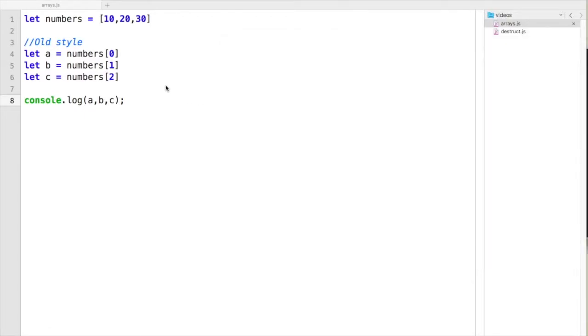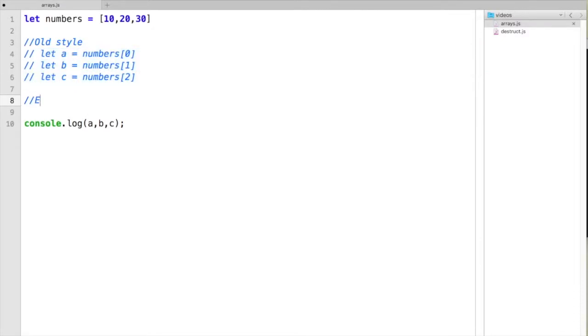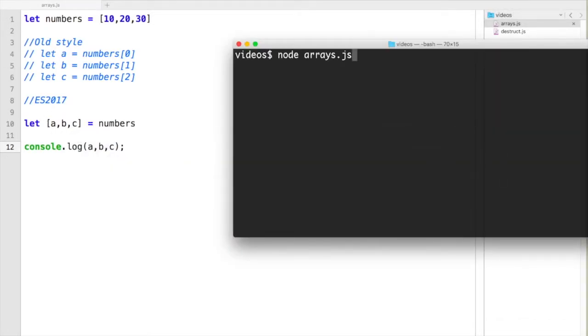Now let's look at the latest style. This is old style, and with ES6 you have the destructuring pattern. So on the left hand side you can just give A, B, C and equals numbers. So what happens is the right hand side is an array, so it automatically takes up the first, second and third items and assigns them to variables A, B and C. That's cool, right? So let's run this. You get the same output.